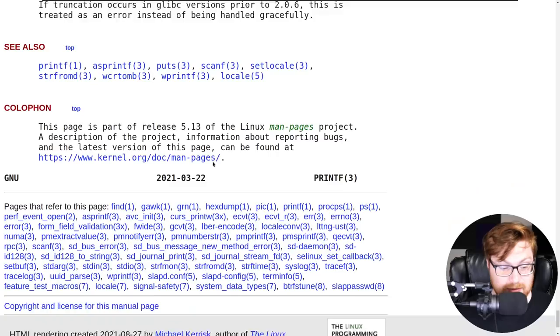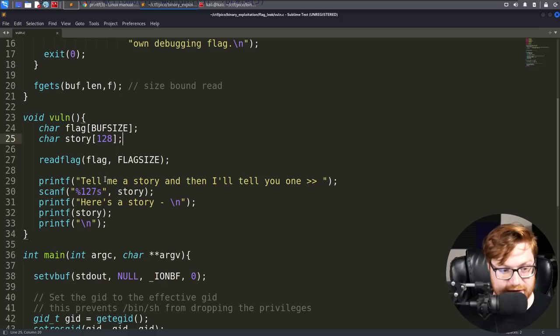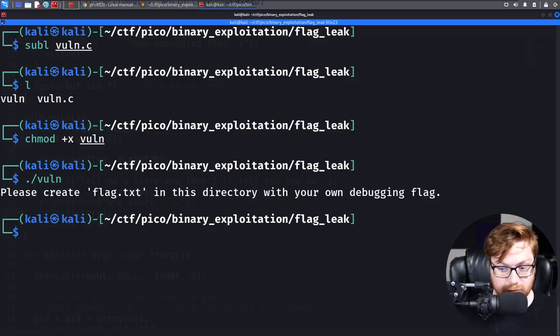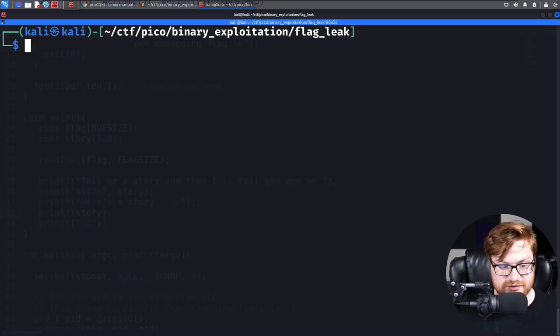If the flag is on the stack, we could very well retrieve what that flag value might be just by playing with this application and trying to give it percent signs and format specifiers. So what I'll do is I'll mark the vulnerable application executable and I'll try and run it. Now this needs its own flag. So, I saw a John, please subscribe. Put that in our usual flag.txt. And when we run vuln, it says, hey, tell me a story and I'll tell you one.